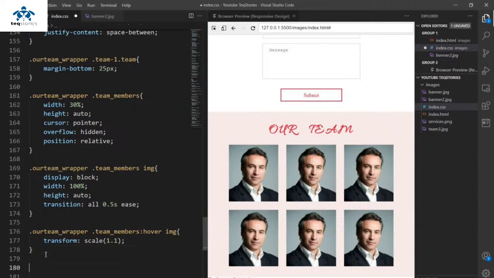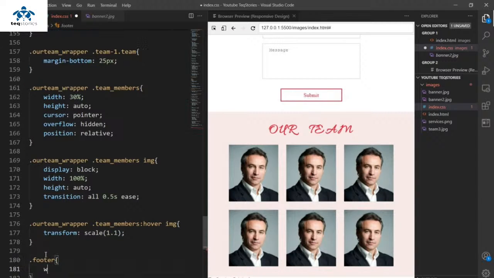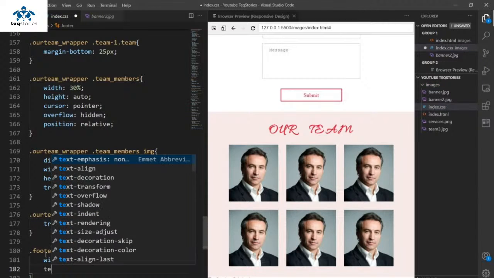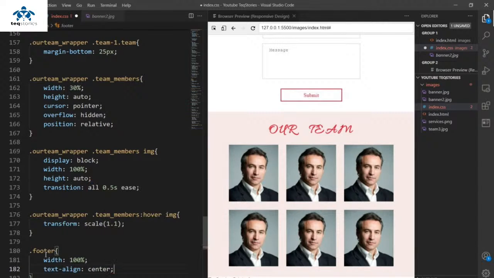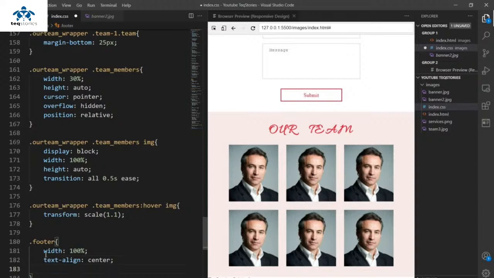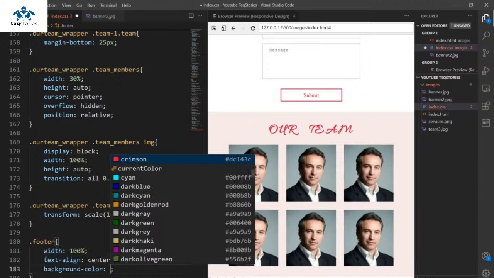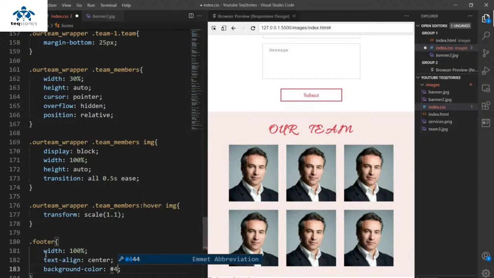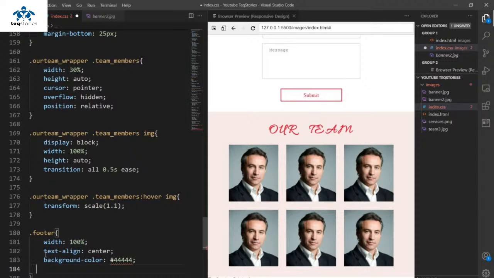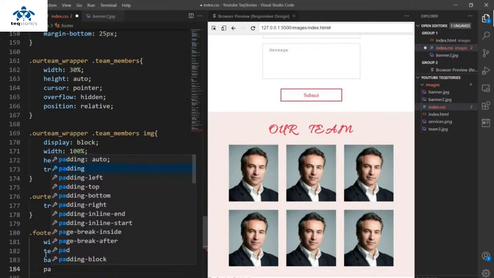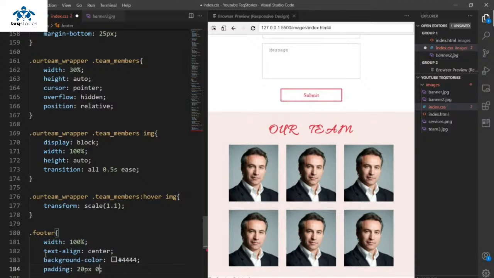So let's say I'm going to say dot footer, and in this I want to give some width, let's say the width I want is 100%, and I want the text to be aligned to center, and I want some background color I can give. The footer is going to be a little bit different, so we can give some 444. Okay, too much. And background color done. We can give some padding also. Let's say 20px and 0 is going to be fine.